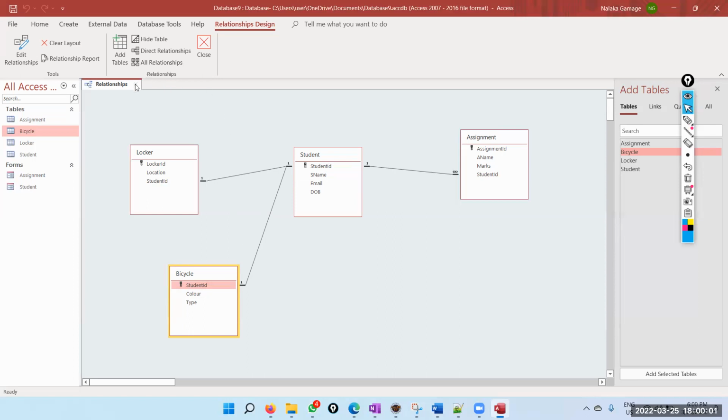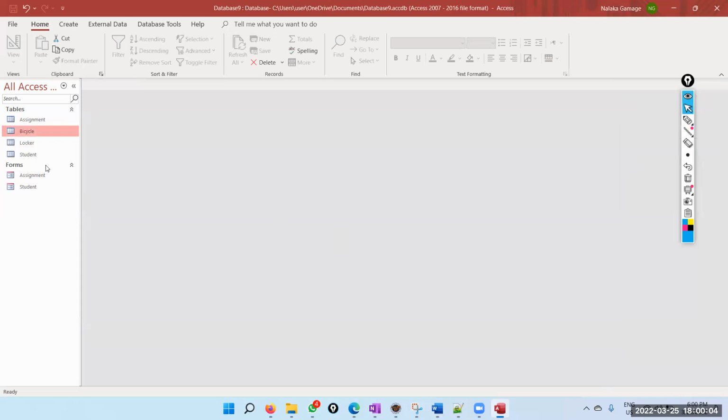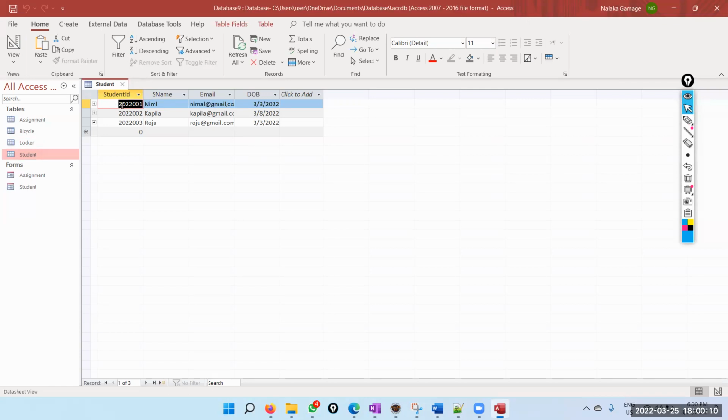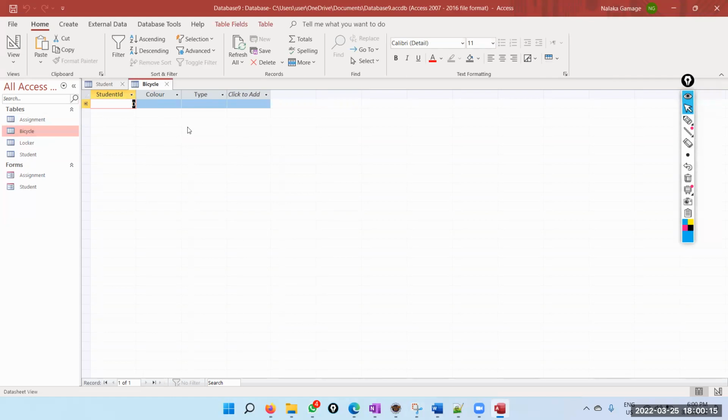Okay. Now let's add data for that one also. Say I have a few students, 2022-001, and so on. Let's add a bicycle. Now this has to be a valid student ID. 2022-001. Say color is red, and type is, let's say, sports. I don't know what other types are. Then I should be able to save it. You can see. Now let's add another one.